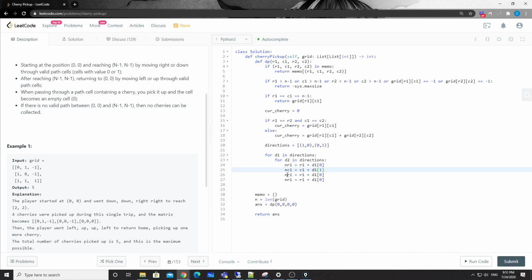Then the new C1, the new row 2 and the new C2 with D2 in the same way. So that's the updated positions. And then we need to get the maximum out of these four options, and we add it to the current cherry to give us the final result.